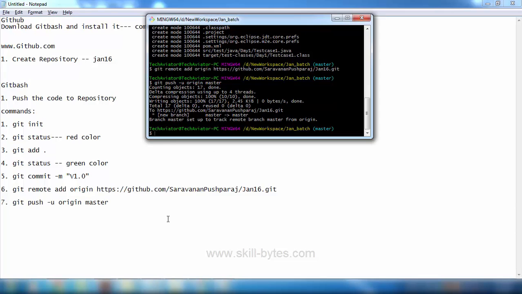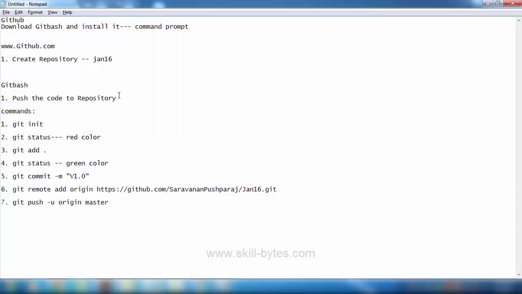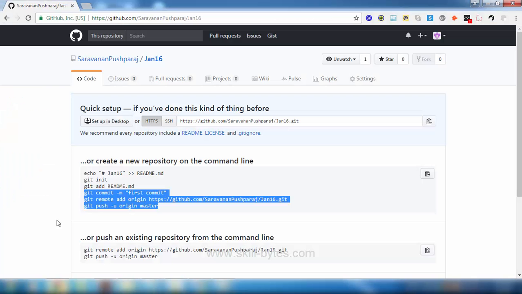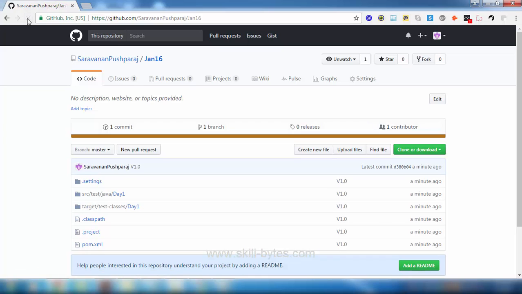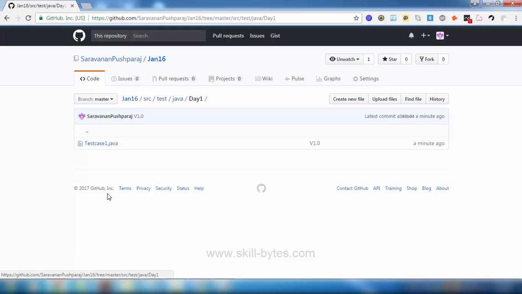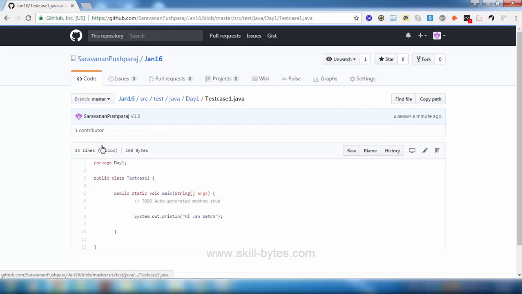Now where exactly can we see this code? We need to see that in my UI, at www.github.com. If I refresh, closely observe, can you see all version 1? Where is our code? Source test. Can you see our code in here? This is the place where it is available.